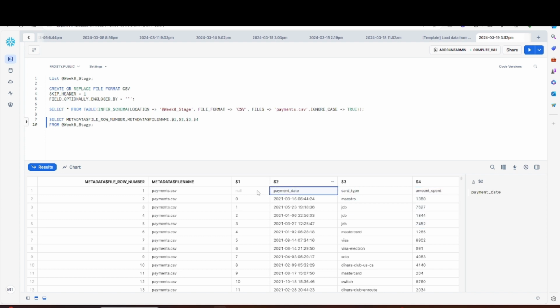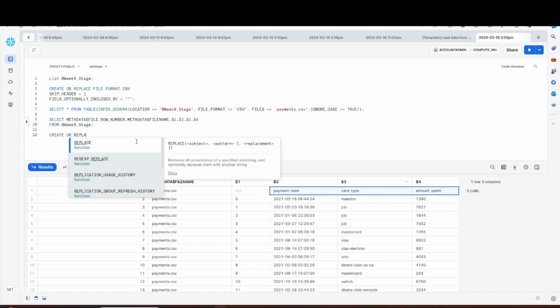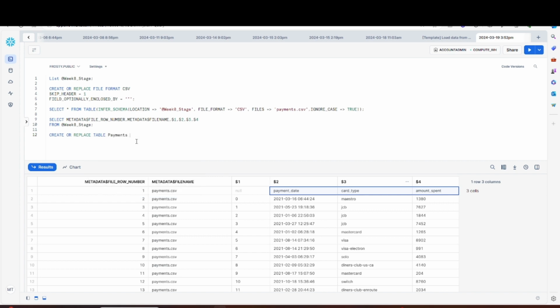So looking at this, I would create a table, and I would only create 3 columns, because I'm not really sure I need a column for this one since it's set to null. So the first thing I would do is create or replace table payments. You create a table first, you have the columns, and then use the copy into statement. But I just want to create everything in one single go. You just do something like this.